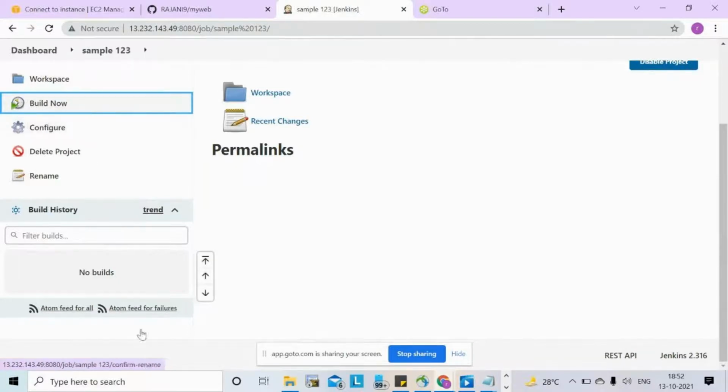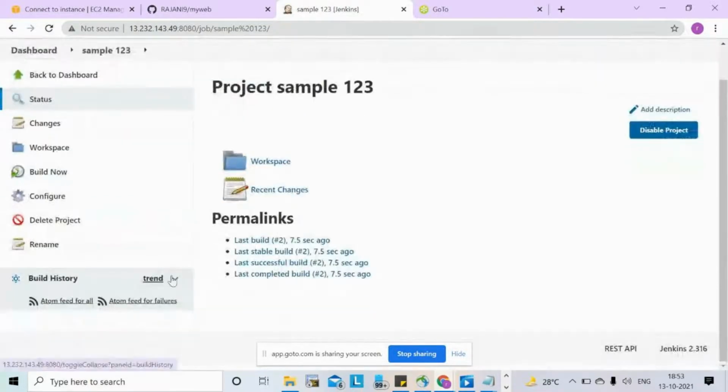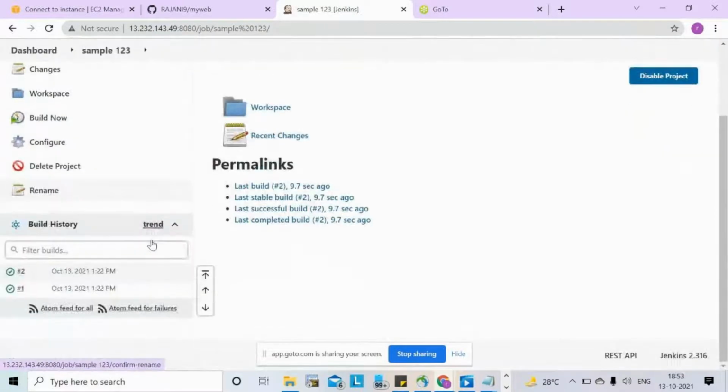Build scheduled. No builds are showing here. I clicked two times, so that's why two builds got scheduled. You can see, if we see the red mark, then the build failed. If we see the green mark, then the job successfully finished.